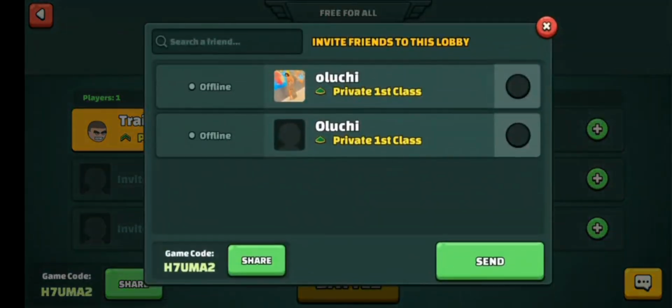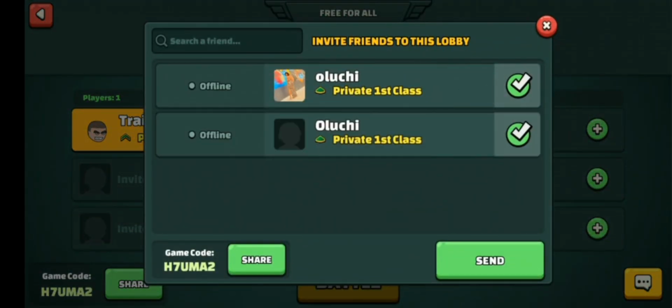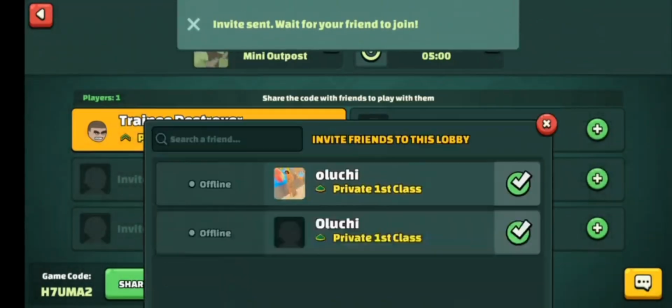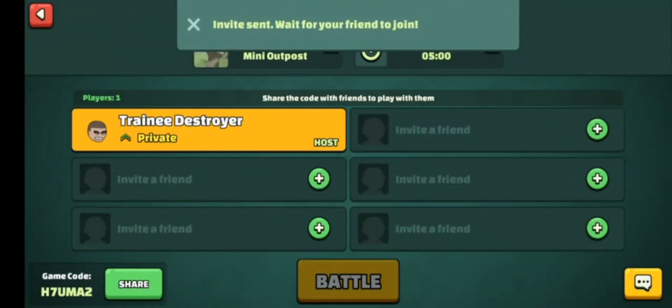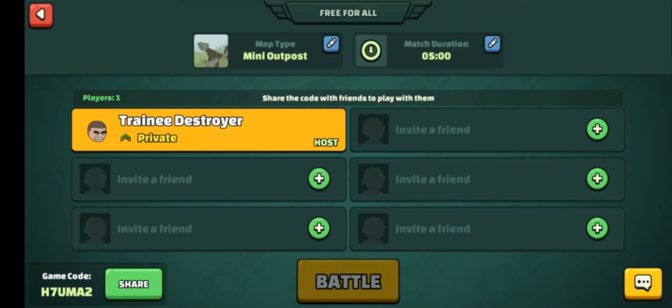Now click on the plus icon and select your friends by checking the box. Then you can click on send. Now you've sent them an invite, and all you need to do is to wait for your friend to join. And guys, this is how to add friends on Mini Militia.